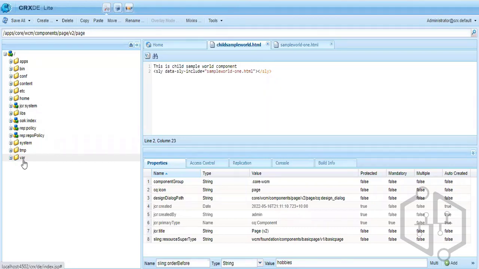So if from code you think of writing some script that can make some change inside the apps hierarchy on the fly, that is not possible. Your script will fail because the apps hierarchy is immutable. It cannot be changed. Only content, conf, etc, and var hierarchies are the ones which are mutable. Okay. Content, etc, and what? Yeah, and conf. The rest are immutable.